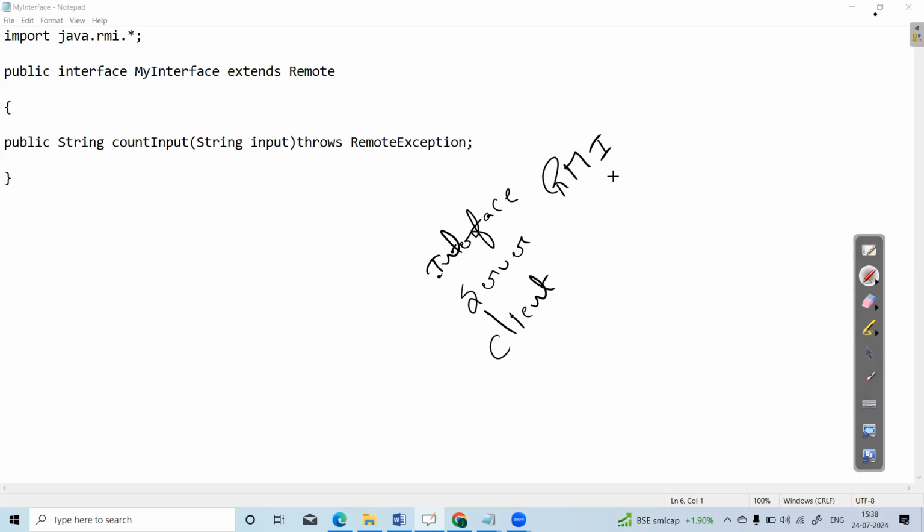Now, whenever I am working with a Java program, first I have to import the RMI. Then I'm going to create an interface. I have to create one interface which extends Remote. Next, I'm going to write one method that counts the letters of the string which we entered: public String countInput(String input) throws RemoteException.